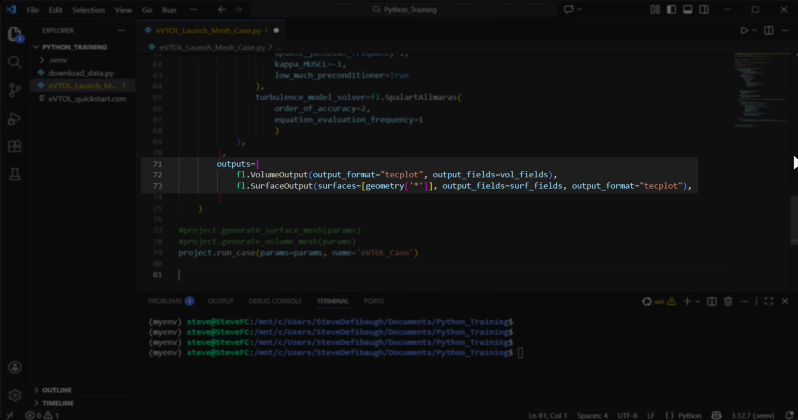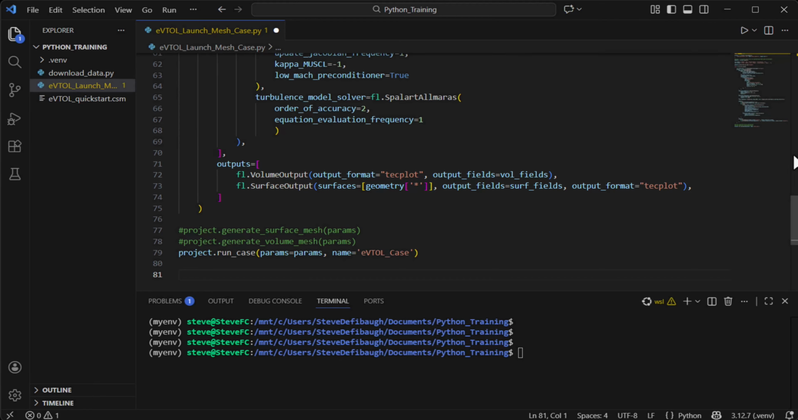Now we define outputs. This tells Flow360 what data to save and in what format. In this case, we export both volume and surface data in TechPlot format. Additional outputs like slices, monitors, or streamlines can be added here as well.